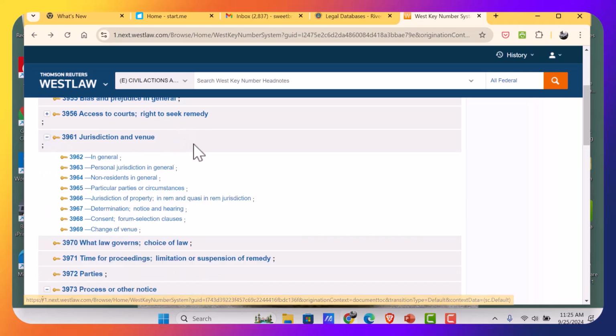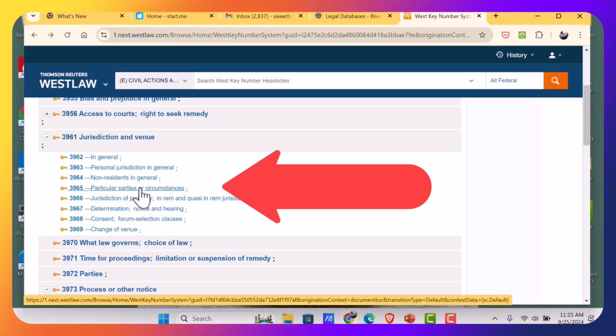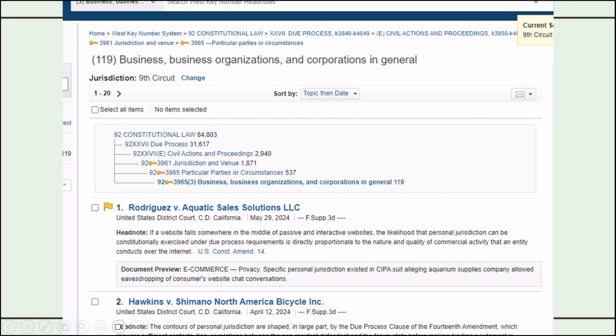There's a list of key numbers under jurisdiction and venue, and more than one may apply, so you probably are going to want to check at least the first three there. But I know from having already looked at the International Shoe case that it's the fourth one, particular parties or circumstances, I'm interested in. So I'm going to click on that.